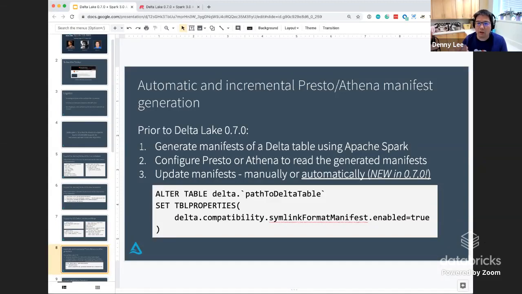Woohoo. All right. Straightforward, except for the third point, which is, how about if you're continually updating it? Well, prior to this, you had to manually update this information. So in other words, you had to go back and say, okay, now I'm about to have Presto query my Delta Lake table, I need to manually update that. Yay. Except no, not yay.